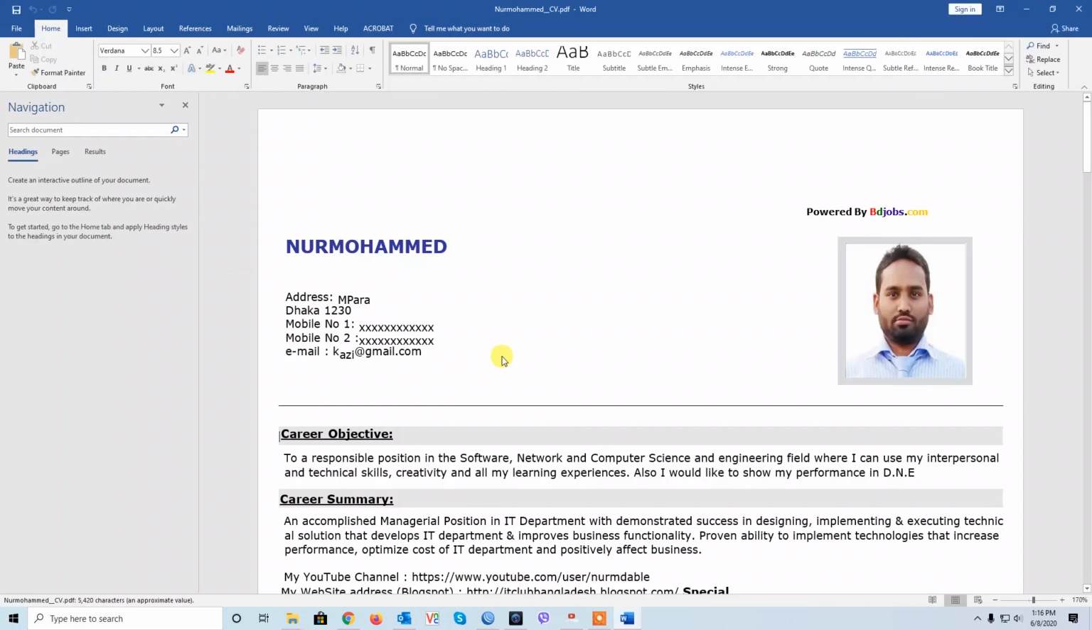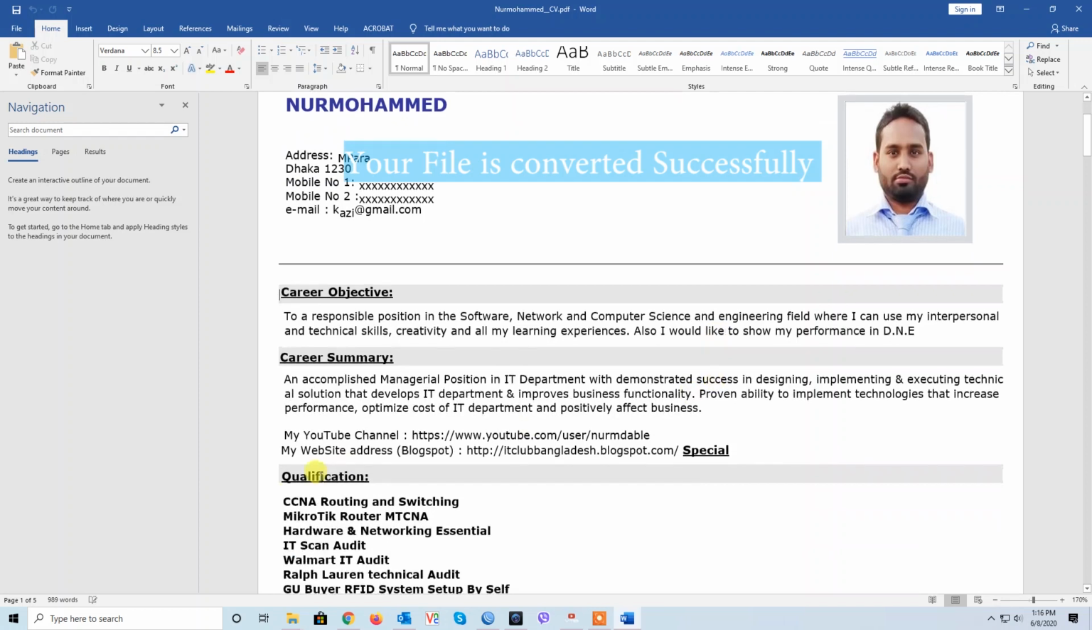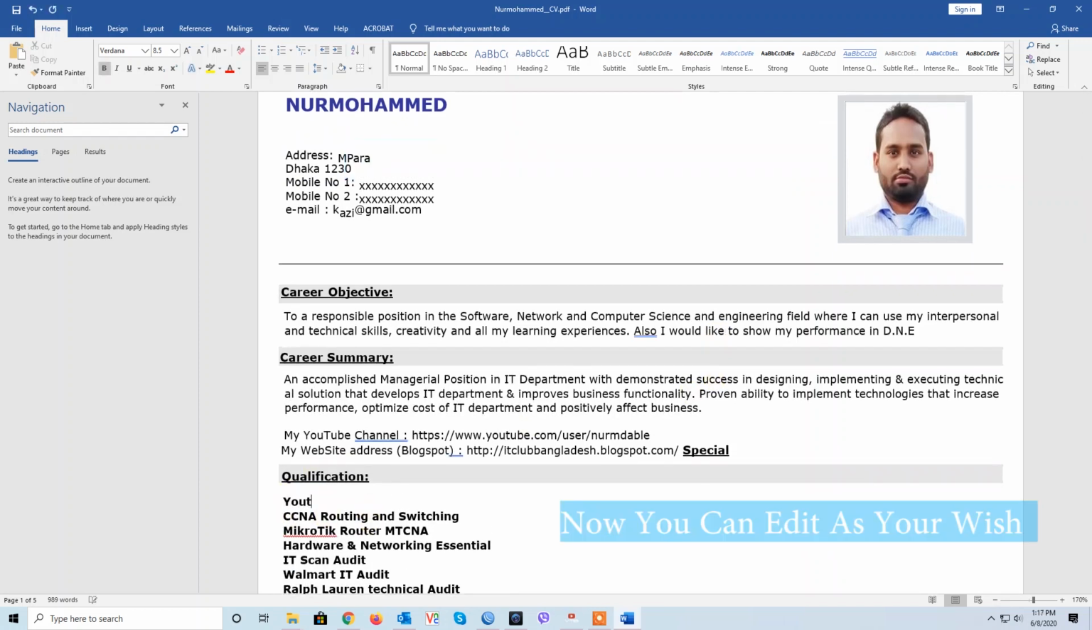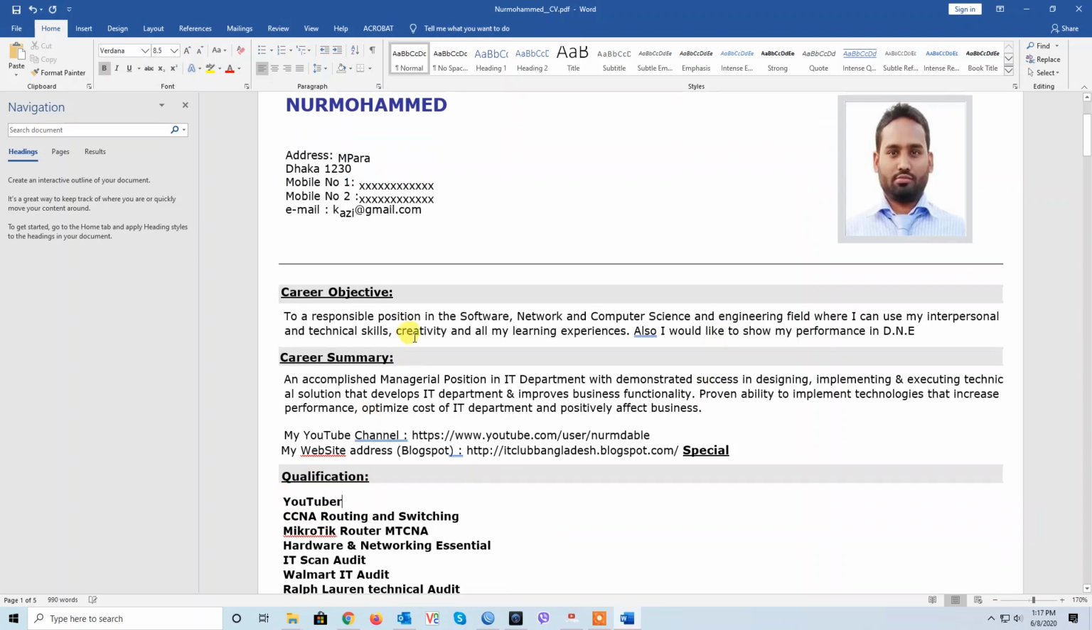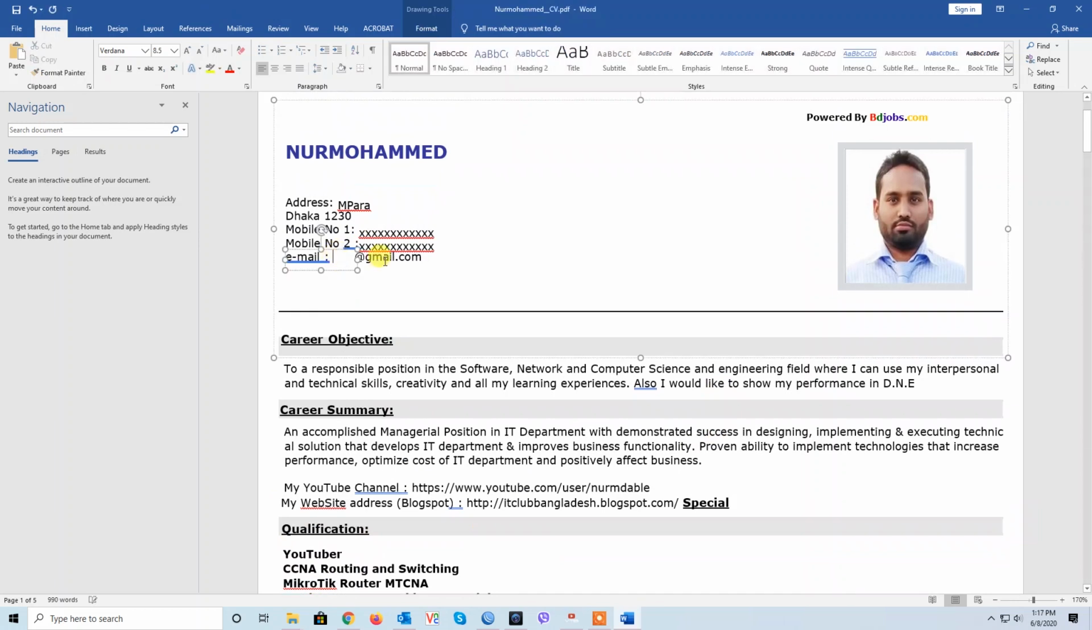Friends, you can see the PDF file is successfully converted to a Word file. Now you can edit everything. I am writing YouTuber there, and you can write anything. Okay, I am removing this and writing my Gmail address there.